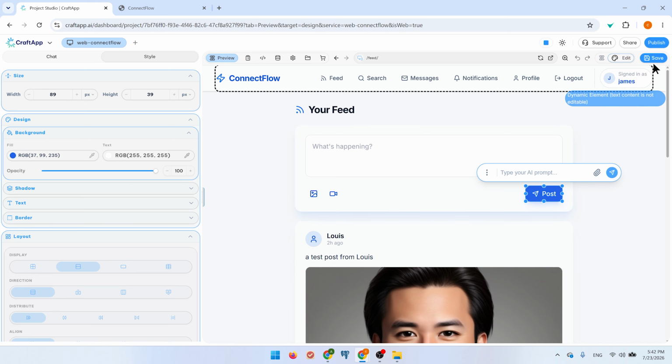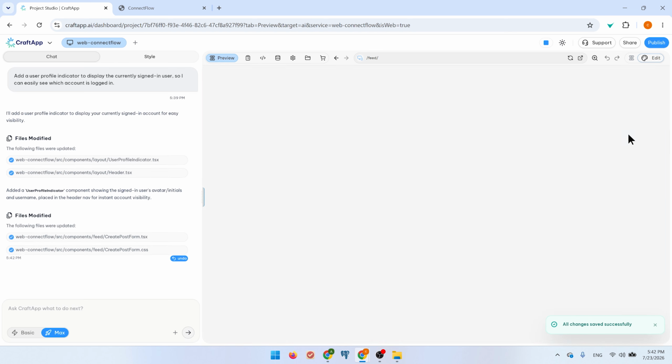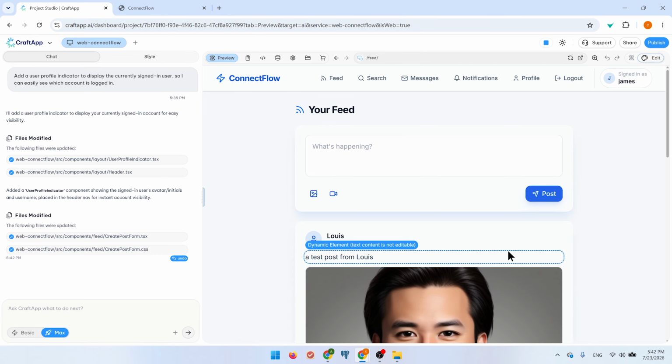Again, we have this issue. I need to save that. It was just a small alignment problem. And okay, so let's switch to creating the messaging functionality.